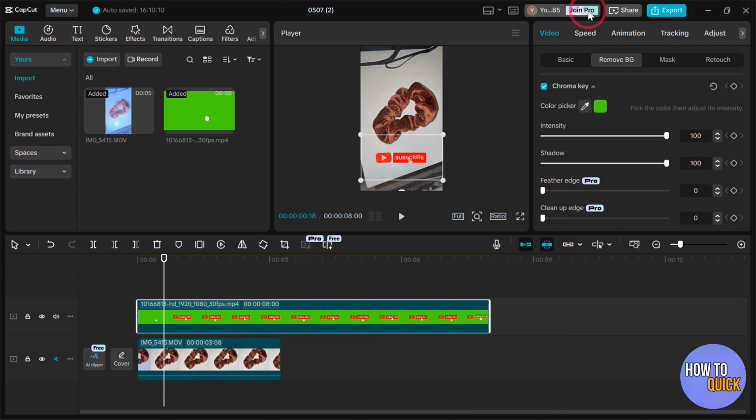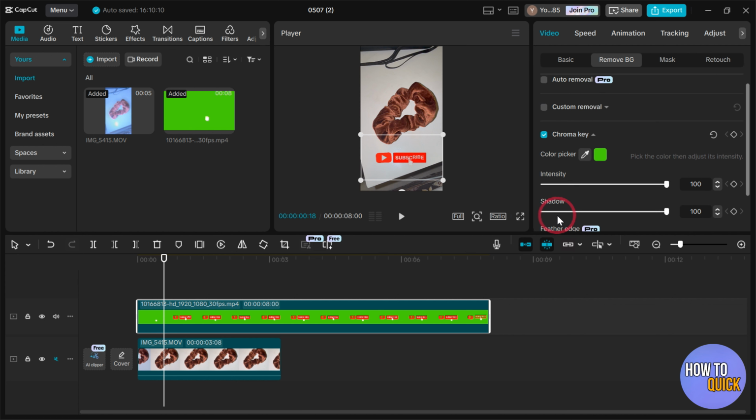So just make sure you join the pro version and are a paid subscriber of Capcut, and then you can choose to use feather edge and clean up edge as well. And that's how you remove green screen in Capcut PC.